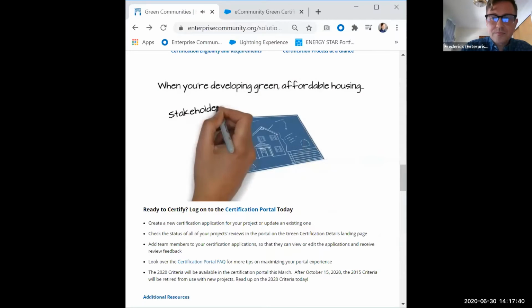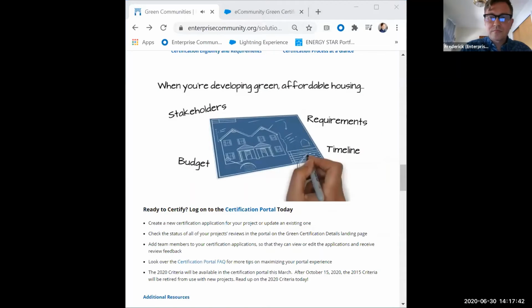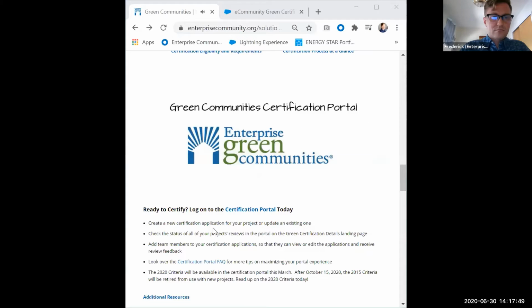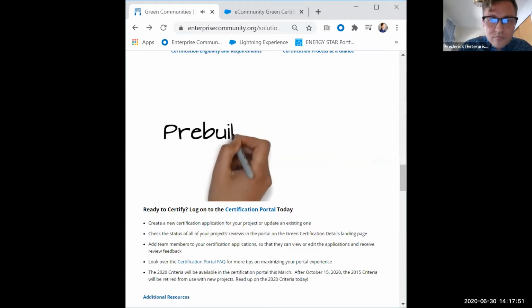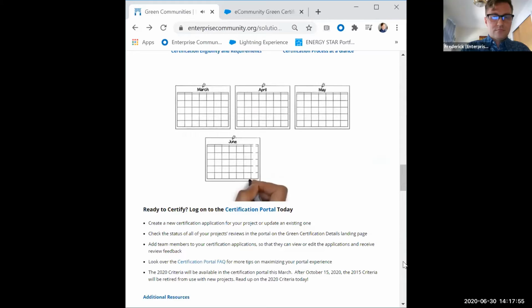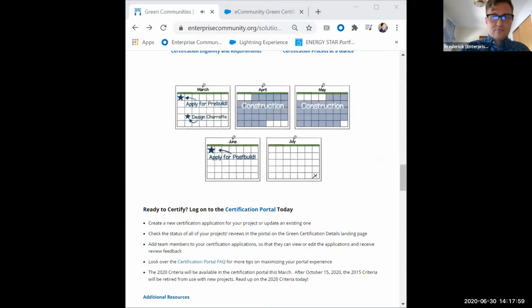When you're developing green, affordable housing, you're balancing a lot. And the Enterprise Green Communities Certification Portal has been designed to help. You'll work through 2 phases, pre-build and post-build. Apply for pre-build at least 30 days before construction and post-build within 60 days of completion.